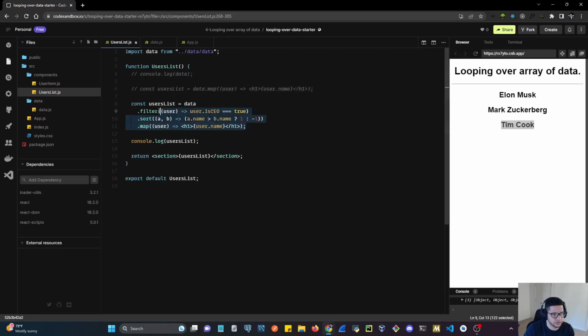Right, so you can use multiple ones to return an array, and then here we still have the console log, and here we're just returning the users list. So here we just use one, but you can chain multiple ones and return a nice organized list of users or whatever type of data you're working on.